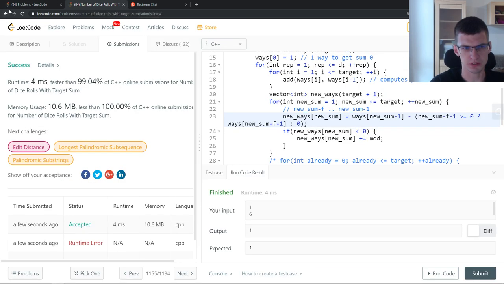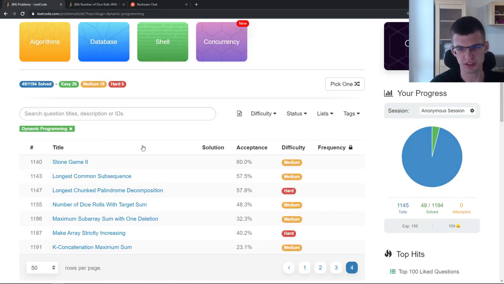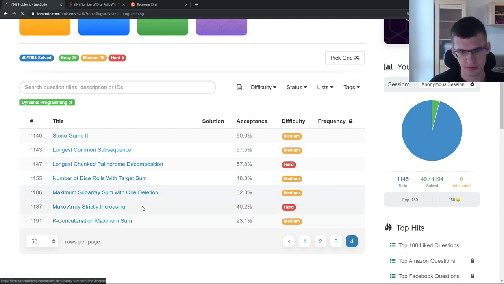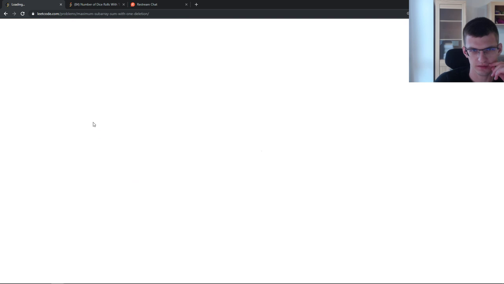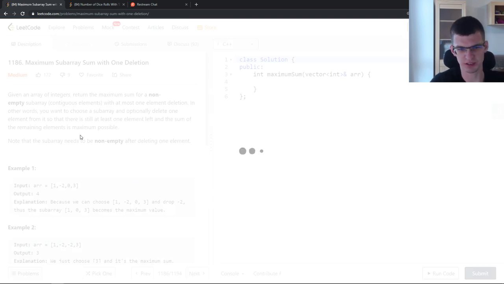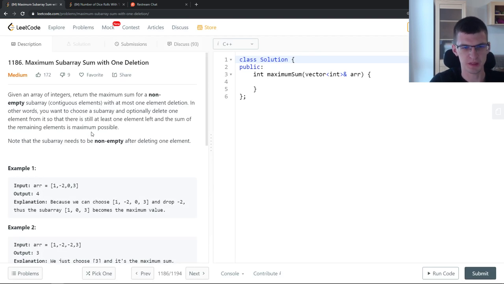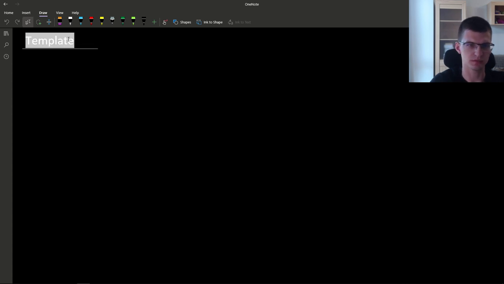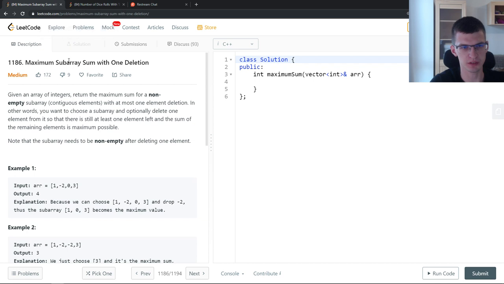So that was medium, but also we solved, I guess, a hard version. Maximum subarray sum with one deletion. I guess the title says what the problem is about. Return the maximum sum for a non-empty subarray with at most one element deletion. Without deletion, there is Kadane's algorithm for that. What is that? Maximum subarray.